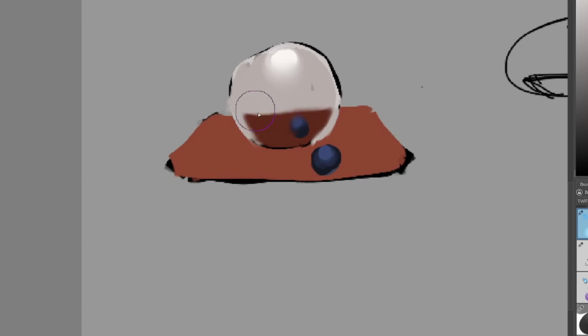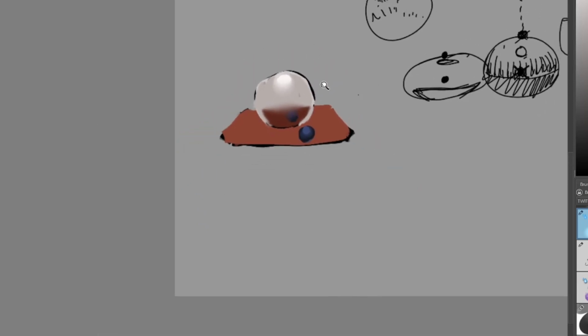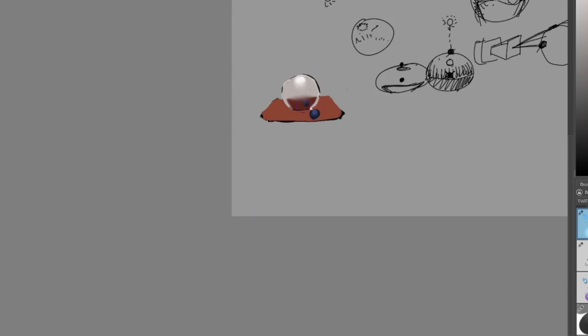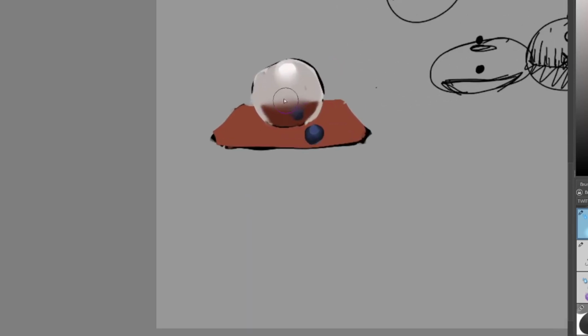Similarly, the table's going to get blurrier as it gets more towards the middle of the ball, okay? And that's how you're going to make your reflections look more realistic. And this is something that I only learned recently.